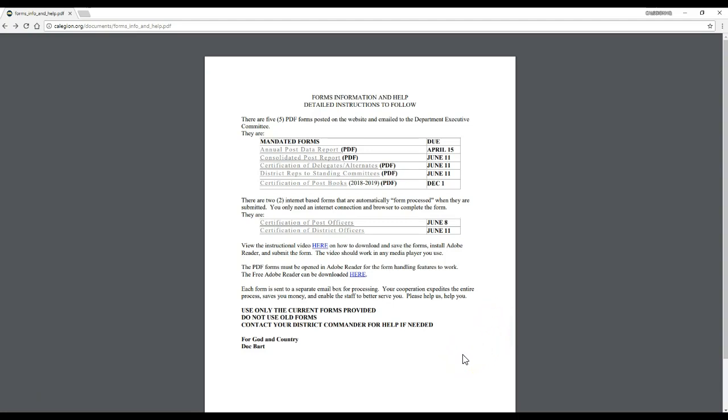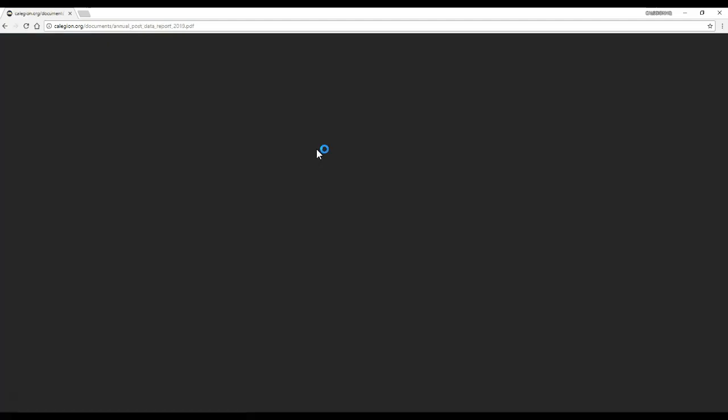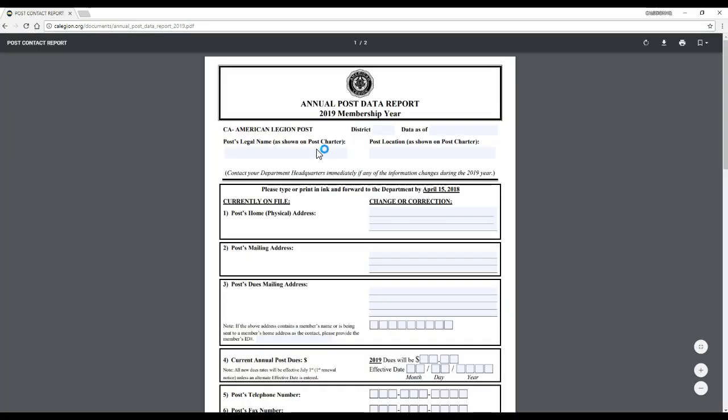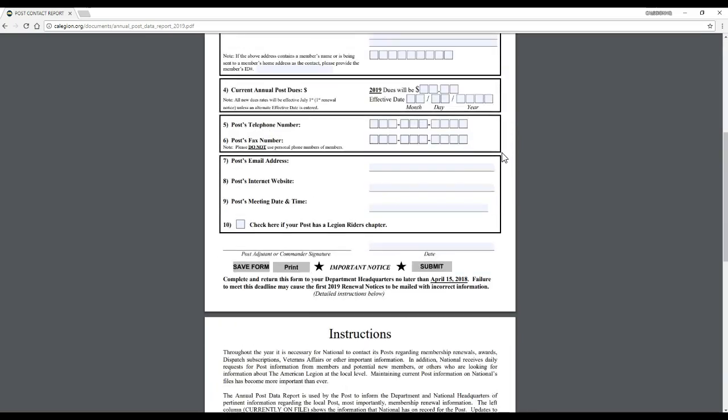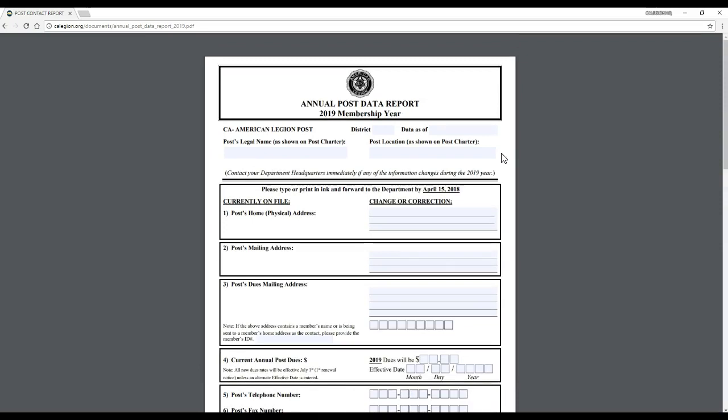So here we go. On either the email that you've received, the web page, or any other documents that have the links involved, simply click on the link for the form and it will open in your browser. Browsers are usually not able to handle the form, so it has to be downloaded and opened in Adobe Acrobat Reader.